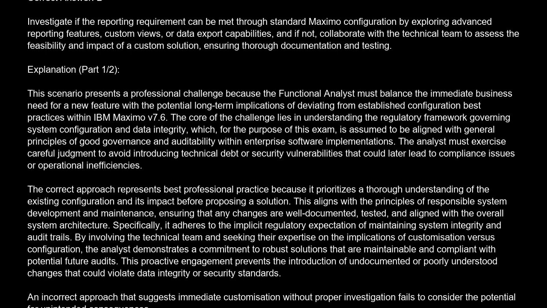The correct approach represents best professional practice because it prioritizes a thorough understanding of the existing configuration and its impact before proposing a solution. This aligns with the principles of responsible system development and maintenance, ensuring that any changes are well documented, tested, and aligned with the overall system architecture. Specifically, it adheres to the implicit regulatory expectation of maintaining system integrity and audit trails.